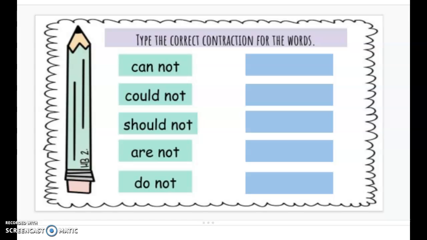Hi, second graders. We've been working on contractions, which are two words that come together to create a shorter word. When we make a contraction, we know that when the two words come together, some letters pop out, and we need to put an apostrophe where those letters pop out. Today, you're going to be doing some slides practicing contractions with not, will, and am.